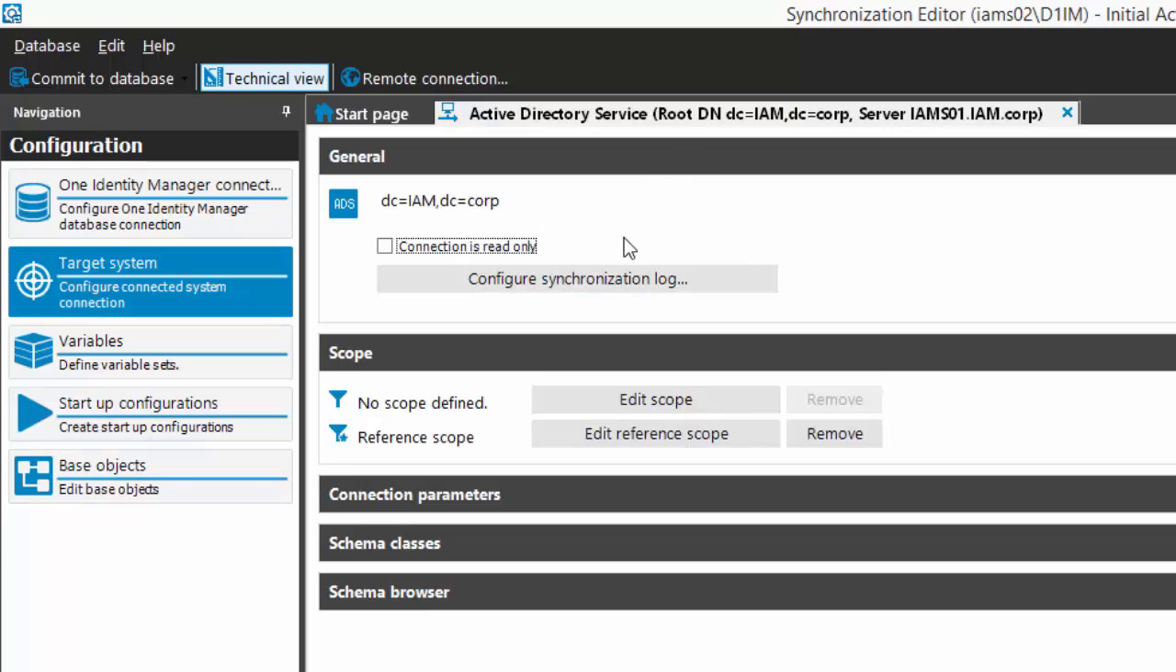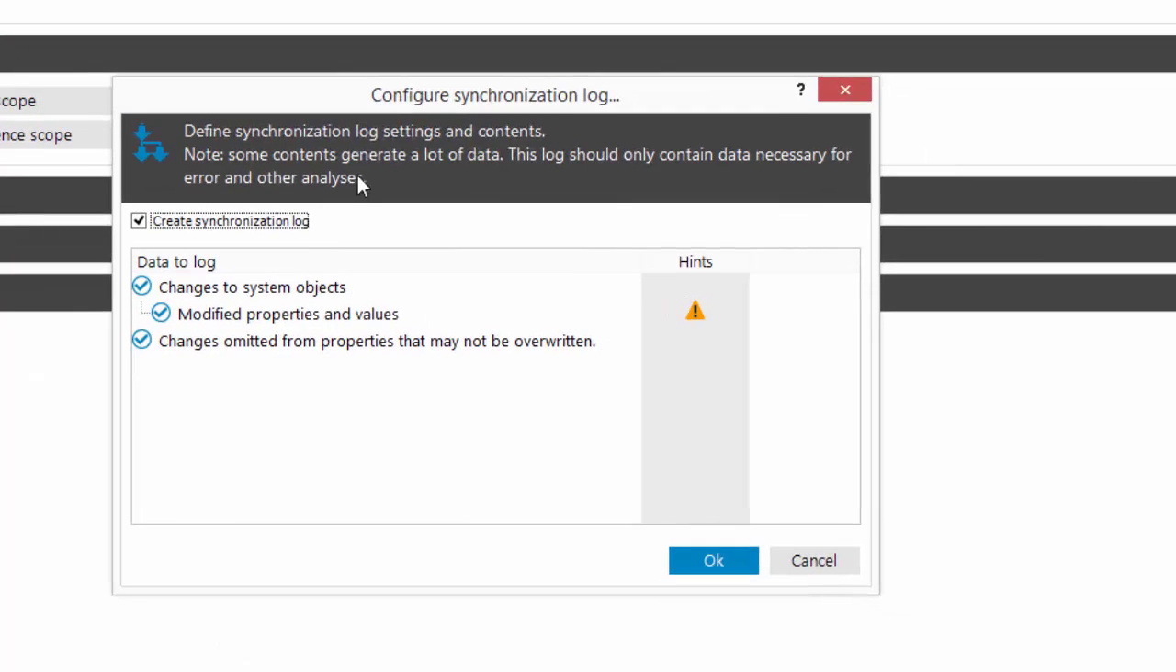You can configure the synchronization log, and we'll take a look at that. So if changes to system objects and or modified properties and values should be logged, those changes will be logged in additional tables inside of One Identity Manager, and there are reporting features that show you all the changes that have been made during a synchronization or provisioning run.